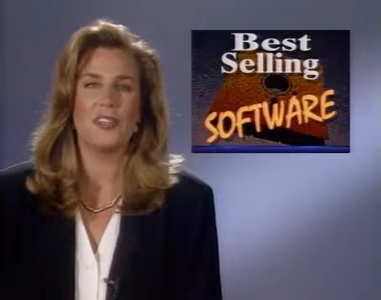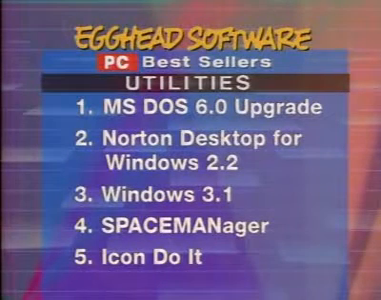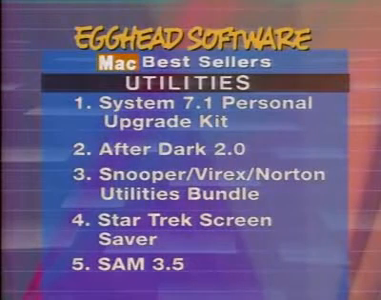The best-selling utility programs this week include Microsoft DOS 6.0 and Windows 3.1 on the PC. Apple's System 7.1 Personal Upgrade Kit is number one on the Mac side.